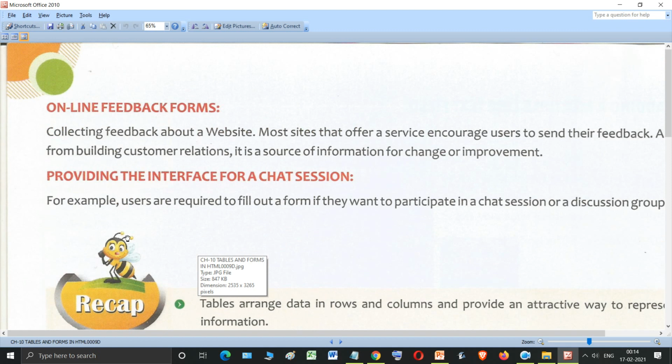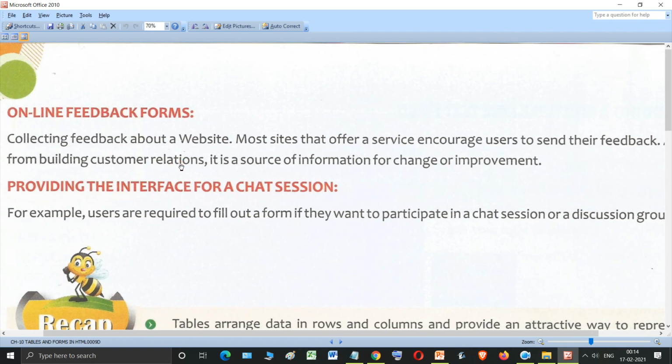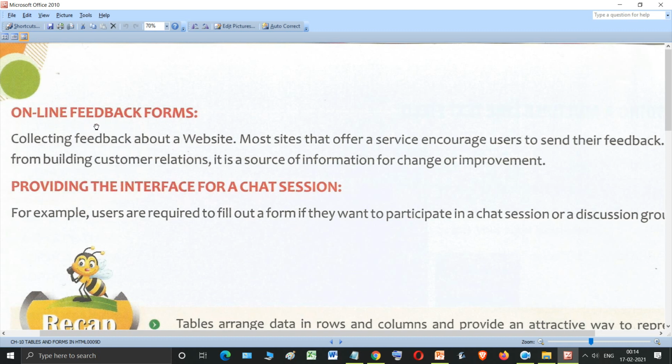Then students, online feedback forms. What is feedback? If you use some service, okay, then always the company that is providing you the service asks you how did you like our service. That thing is called feedback. Okay, so even for giving your feedback, you need to fill the online forms, and then providing the interface for a chat session. What is the meaning of this?